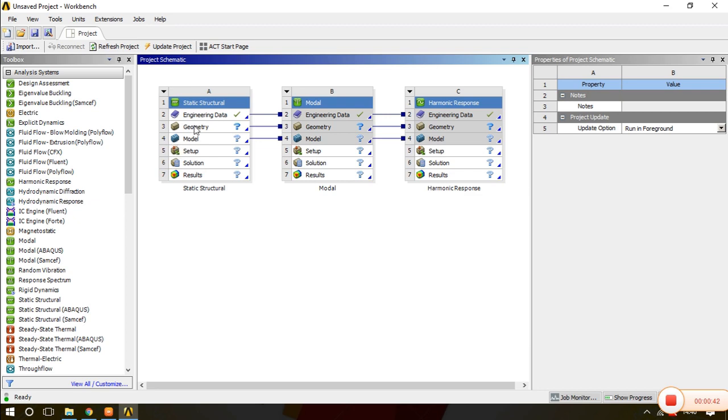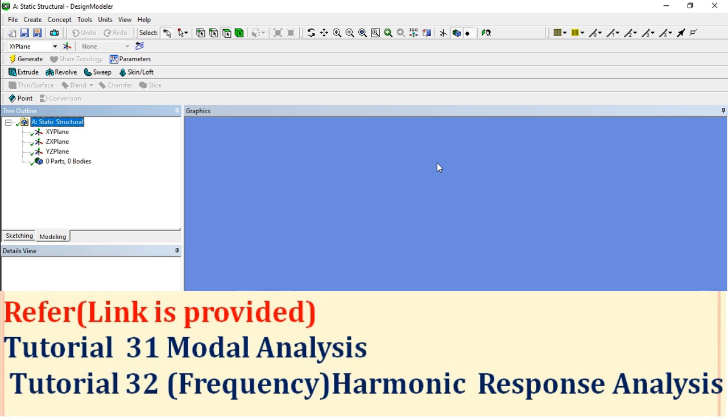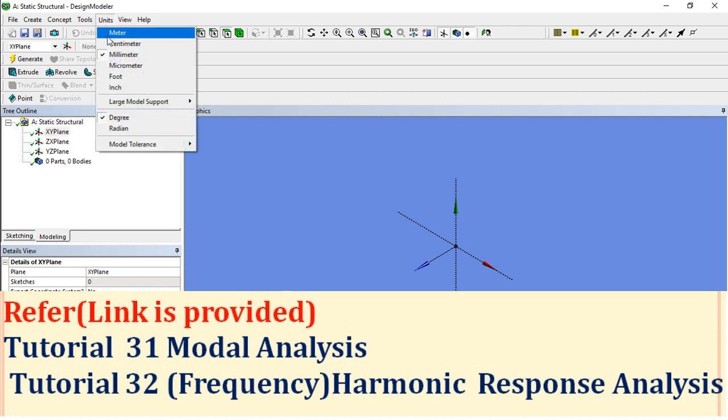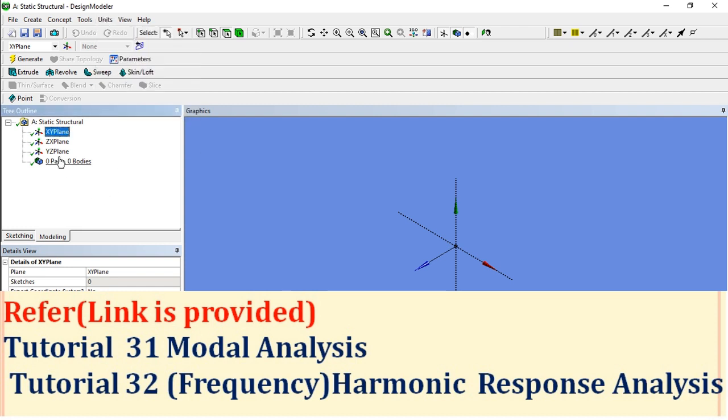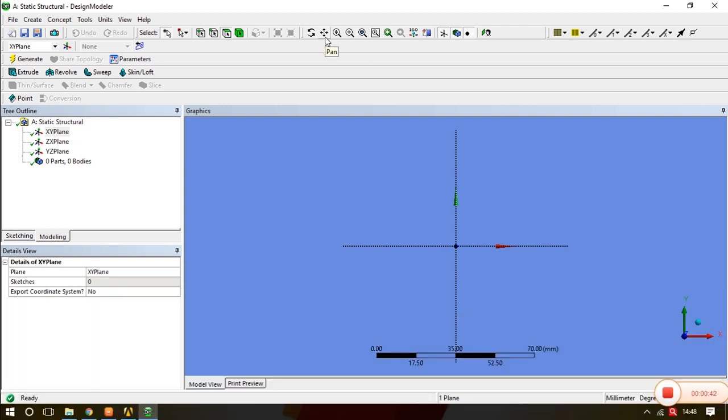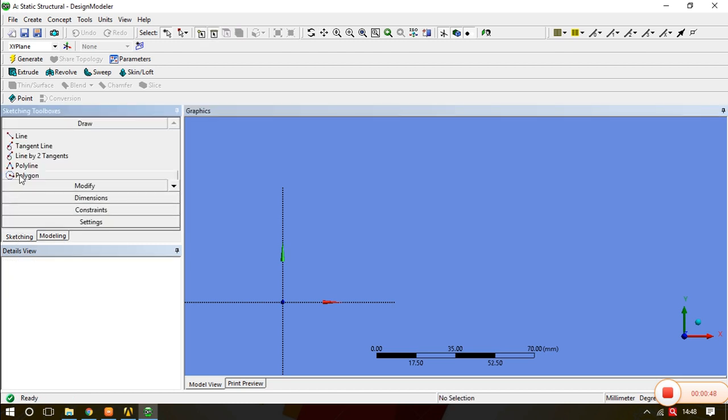First of all we need to draw the geometry. Now once you come to the design modeler, select the XY plane, rather, before that select the dimensions, which are in millimeter, then select the XY plane and draw the geometry. We have a very simple geometry, so we will draw it very quickly. We will not waste our time on this easy geometry, so that our time will be saved.